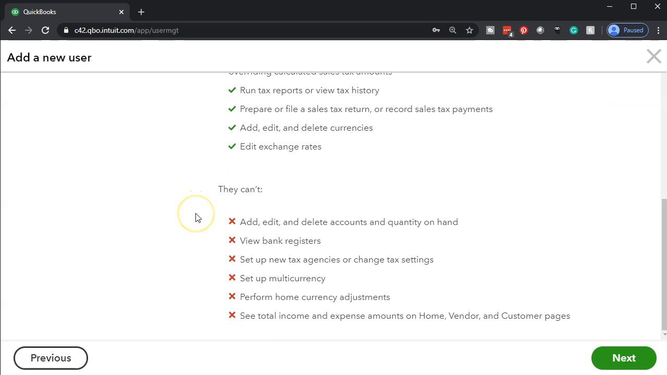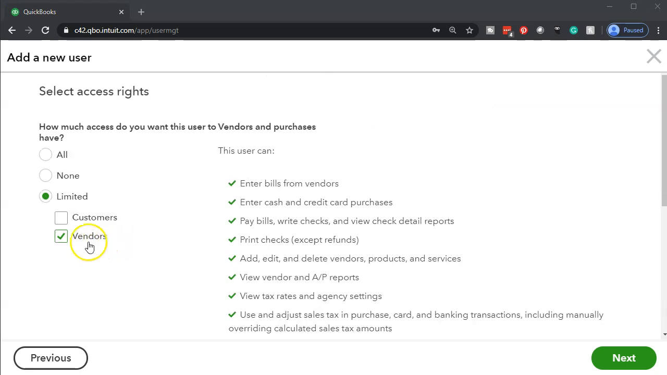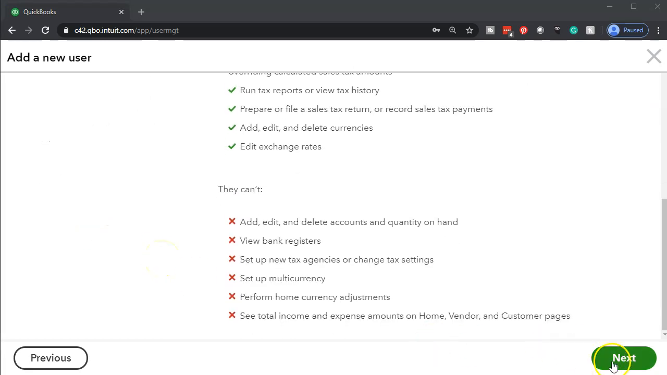What they can't do then would be to add, edit, and delete accounts and quantity on hand, view bank registers, set up new tax agencies or change tax settings, set up multi-currency, perform home currency adjustments, and see total income and expense amounts on home, vendor, and customer pages. So we're going to keep it here. We'll keep it on the vendors, and I'm going to say next.